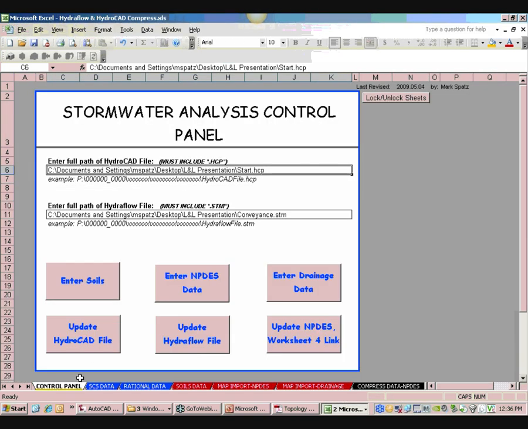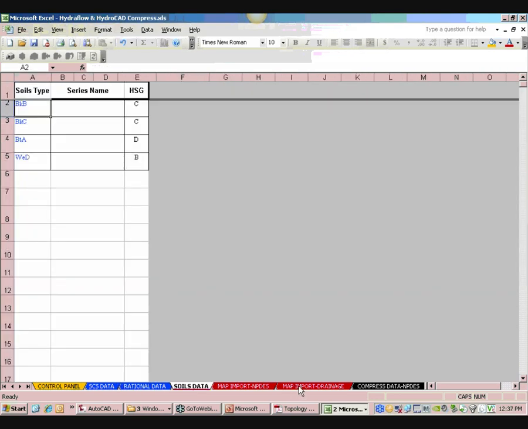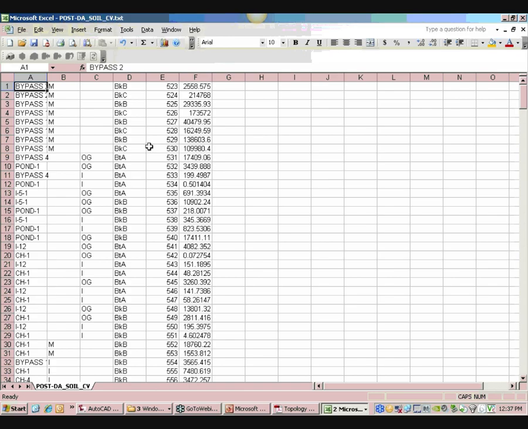You can see this is sort of the control panel where we're going to push data out. This is where we need to enter some data. And this is where our drainage areas are going to be inserted. So I'm going to insert my point of interest, my cover type, my soil type, my area ID, and my area. So that's 5 columns. But you can see on this Excel sheet, I actually have 6 columns. So I need to combine these 2 columns, right? And the reason there's 2 is because this is pre and this is post, all right?